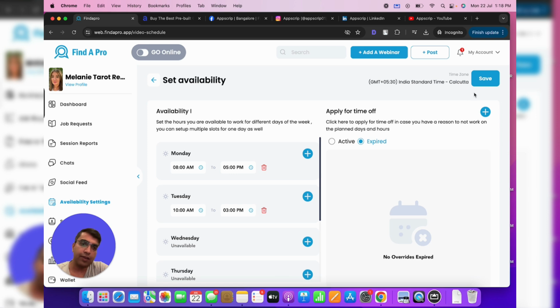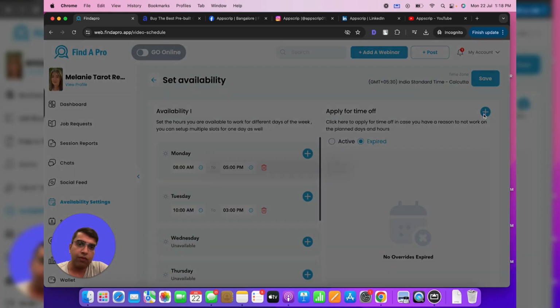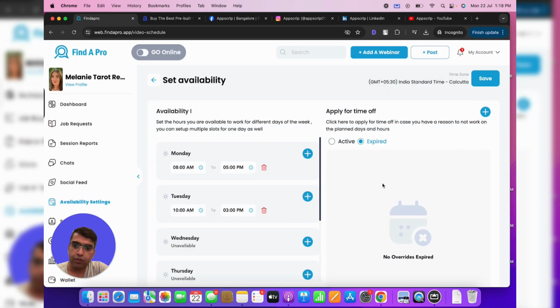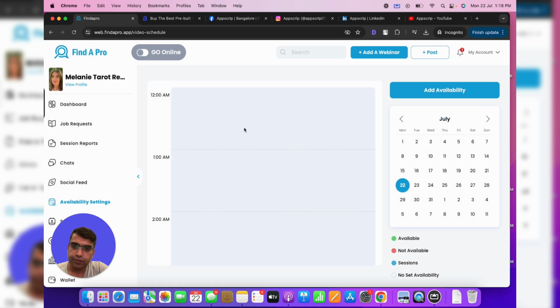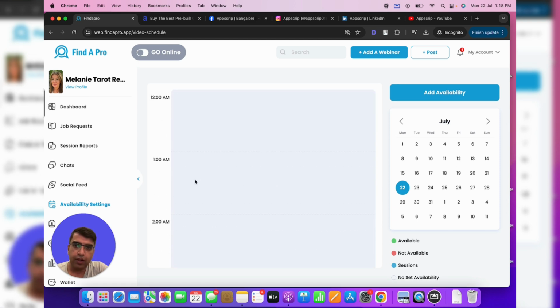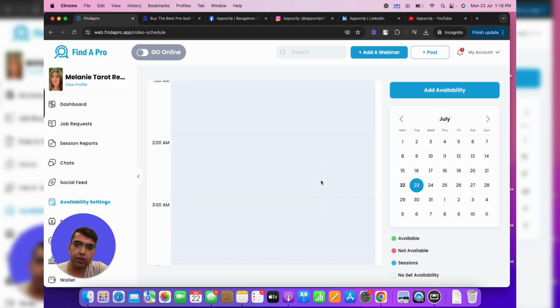Now, in case there are certain days I'm not available, let's say this is my regular schedule for Tuesdays, but on a particular day I'm not available, I can actually apply for a time off, right? That's how I can manage my availability for certain days. So save that. And I can see my availability set here on my calendar, right? So it's all dynamic, and I can see it for different days of the week as well. Tuesday is a different one, so I'll see a different schedule for Tuesdays, right? So it's all available, and this is the key.